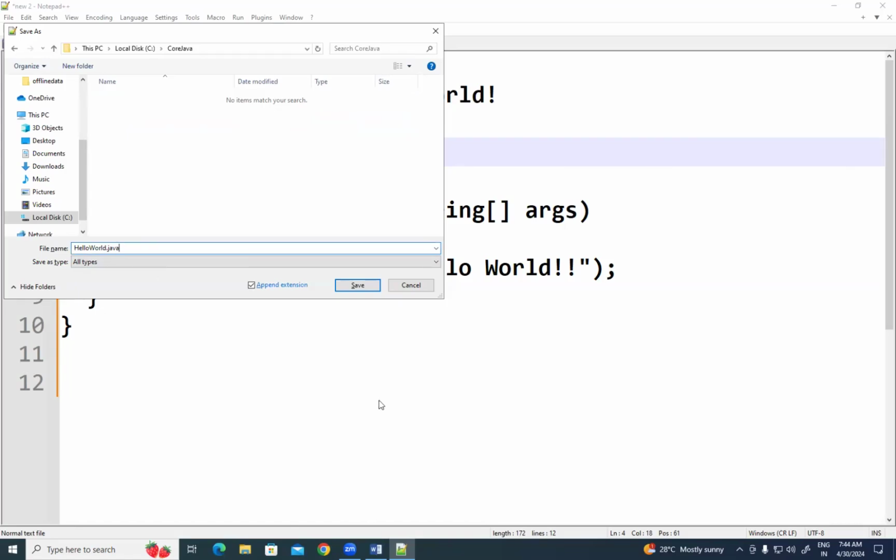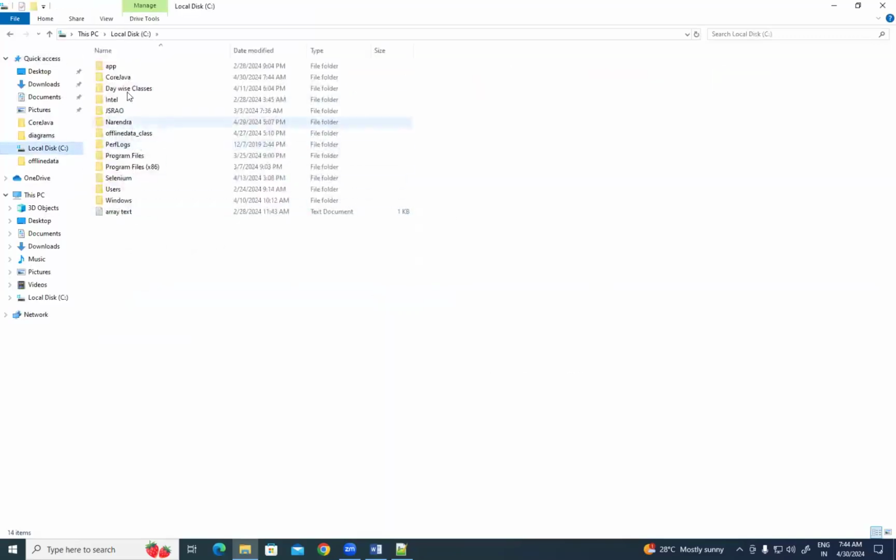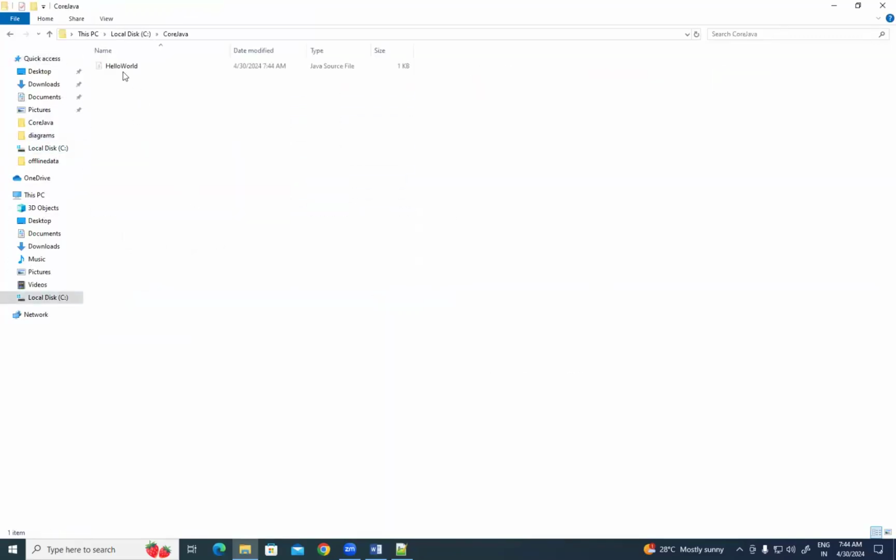Because it's the very first program, I do not want to make confusion to anyone. Okay, hello world dot Java. Online folks, first of all, did you get my point? Let's save it. What's the extension here? Dot Java. Save. Now my program is saved. Where have I saved? I have saved in C drive. In C drive, I have a folder called Core Java. In Core Java, I have saved with the name Hello World. It's a Java source file.